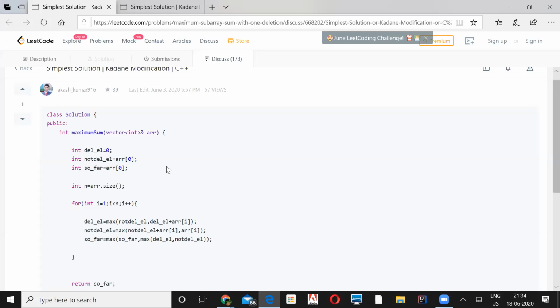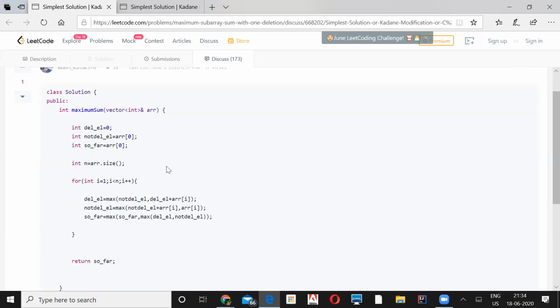It's a very concise one. There are two max comparisons: one is delete element and one is not delete element, right? When you are taking care of the not delete element, you are adding an array index. And not delete will be the one which you are actually comparing with.